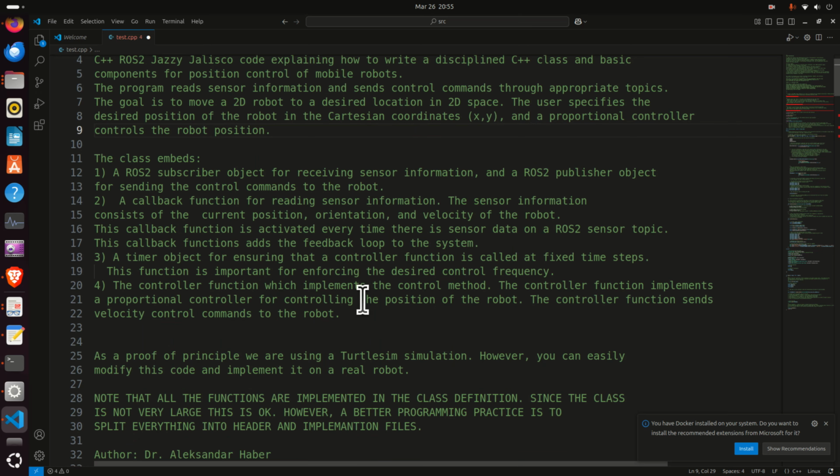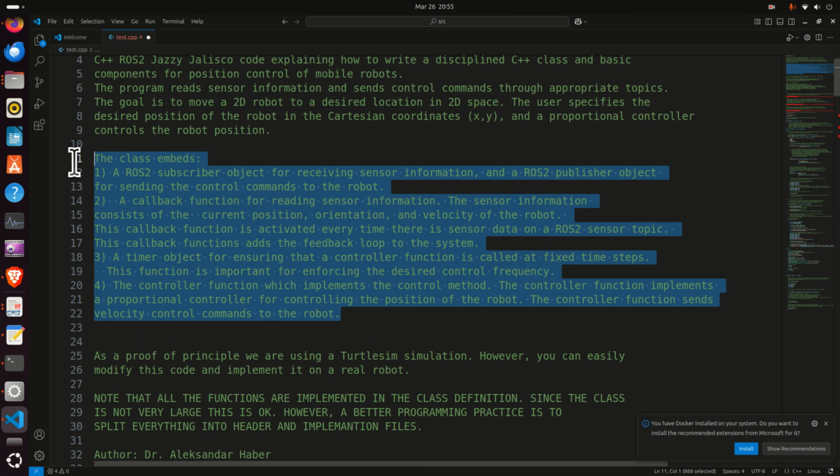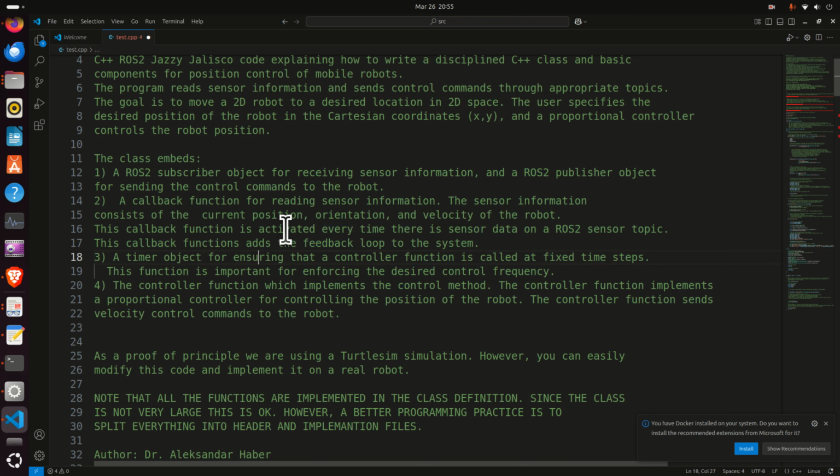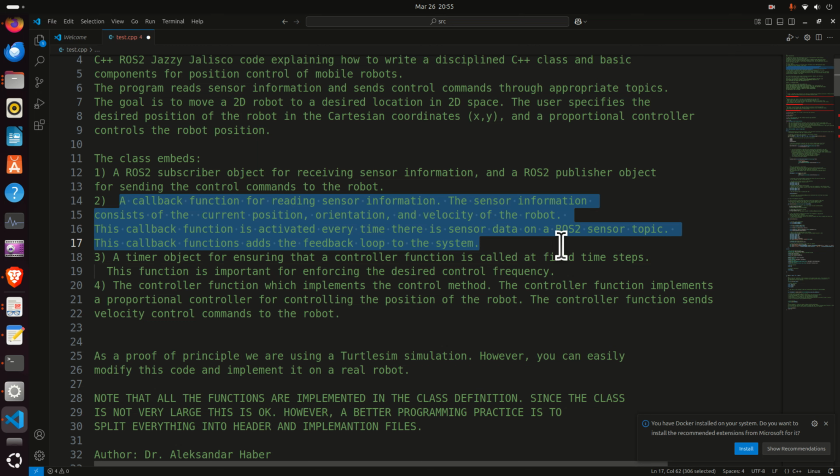And then you explain what the class will embed. The class will embed a ROS2 subscriber object for receiving sensor information and a ROS2 publisher object for sending the control commands to the robot. Then a callback function for reading sensor information. The sensor information consists of the current position, orientation, and velocity of the robot. This callback function is activated every time there is sensor data on the ROS2 sensor topic. This callback function adds the feedback loop to the system.